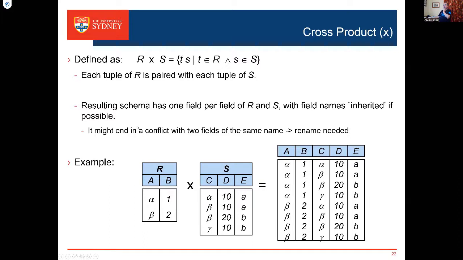This is one of the reasons why we might have that rename operation. When we do this cross product, there's no reason why S couldn't have an A as well, and we don't want to call A here in our cross product, so we might want to rename it on the fly. If either R or S is empty, then the cross product is also empty, because there's nothing to join. If S was empty, there's nothing to join the rows of R onto, so R cross S would also be empty.